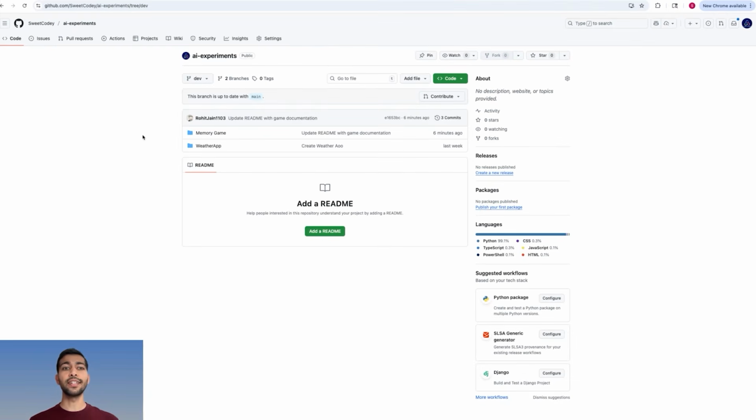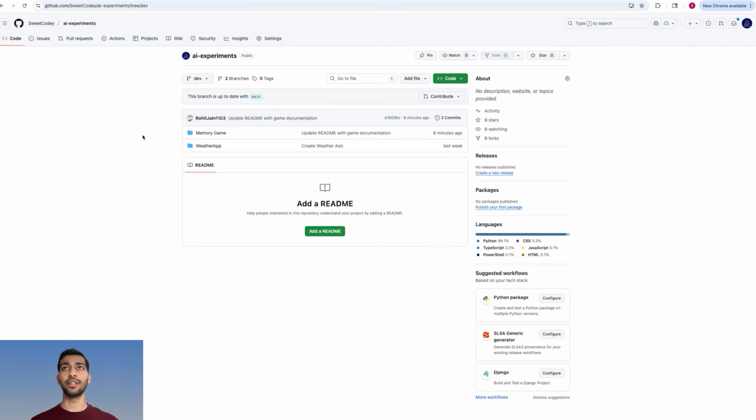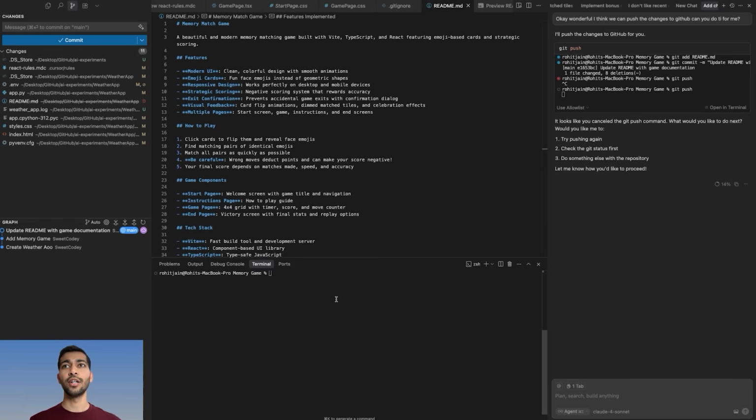I could have created this branch inside Cursor using something called GitHub MCP, but more on that later, not in this video. So let's say I created this branch right here. Now I want to check out that branch inside dev, but we are on the main branch. So I won't go inside the terminal. That is to 2020-ish. Now we are in 2025. So let's make things interesting.